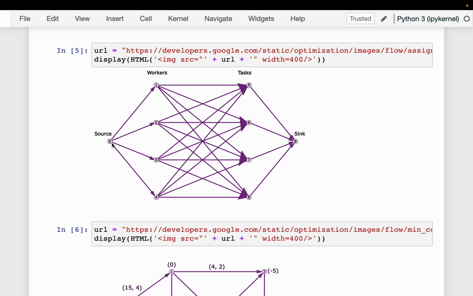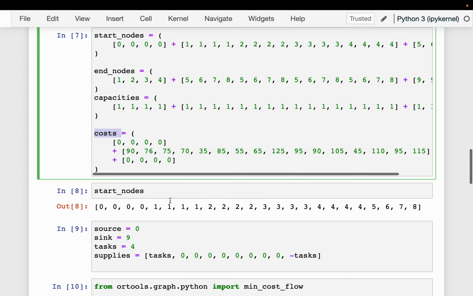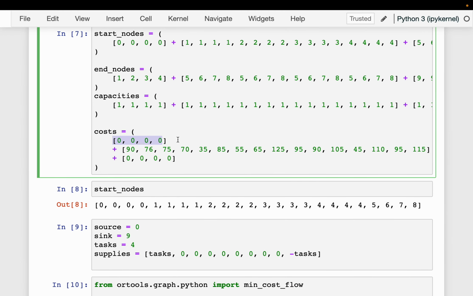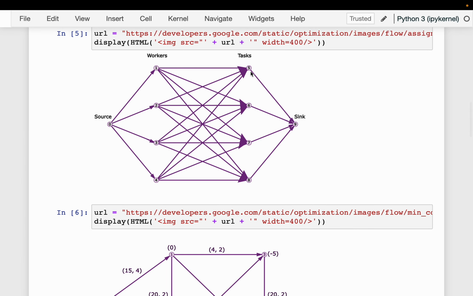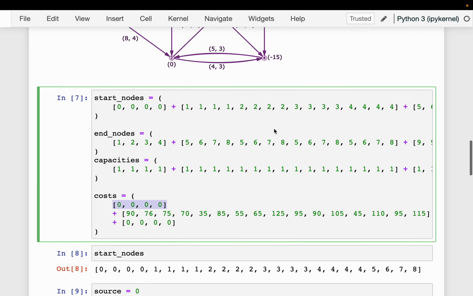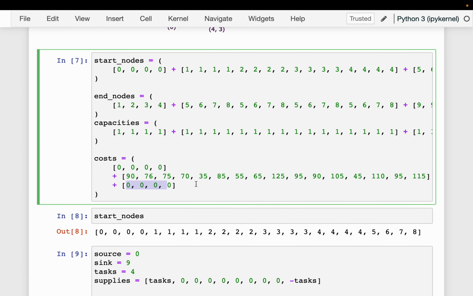So the cost from 0 to 1, 0 to 2, 0 to 3 and 4, for those 4 nodes, the cost is all 0. And similarly, the cost from the task to sync node is also 0. So these 4 nodes also, the arcs, the cost is 0. And this is where we have the actual worker costs.